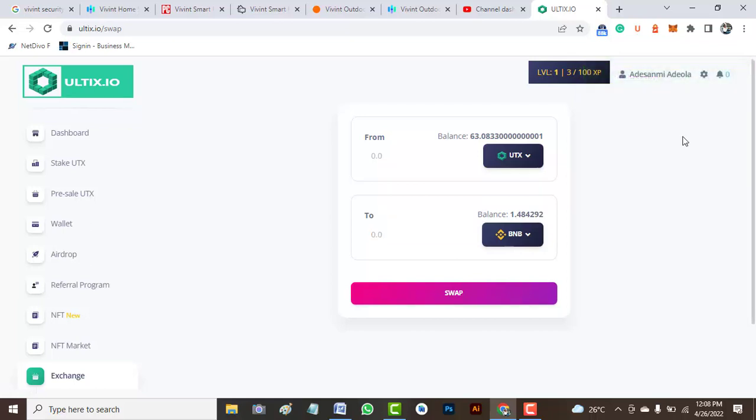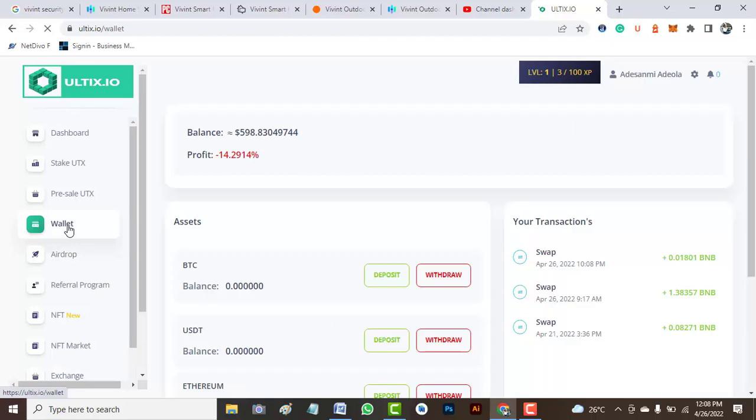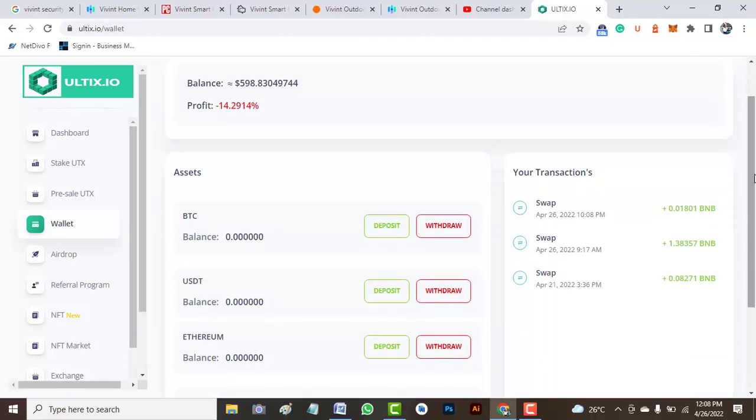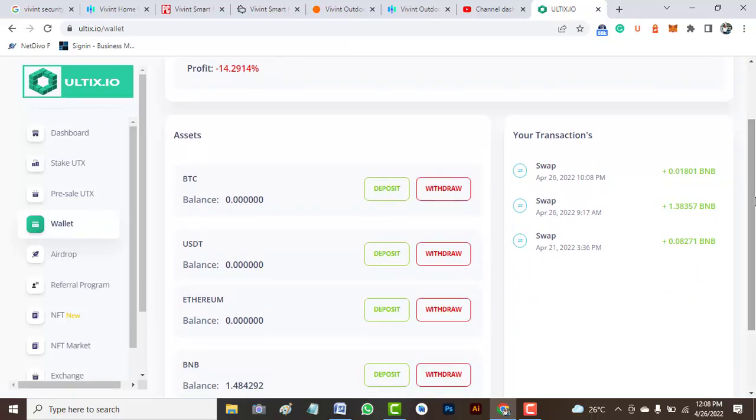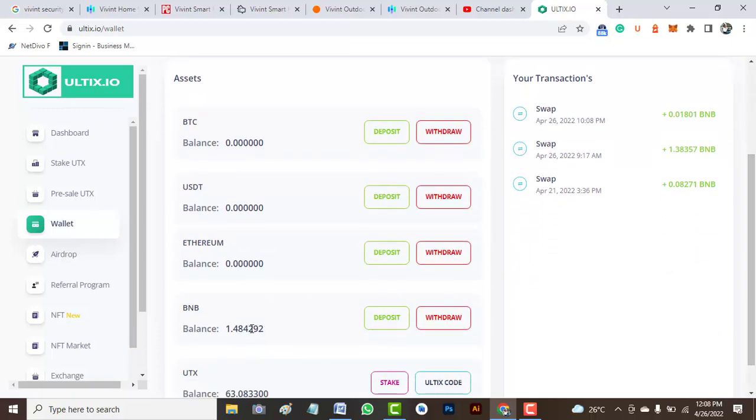Now let me go back to that place and see my token. To see your token, you go to wallet. When you are at the wallet, you have your token displayed here. Here is my wallet balance on my BNB. As you can see here, I have 1.48292 BNB on my wallet, and here is the latest convert I've just made. Here are the converts I've made.